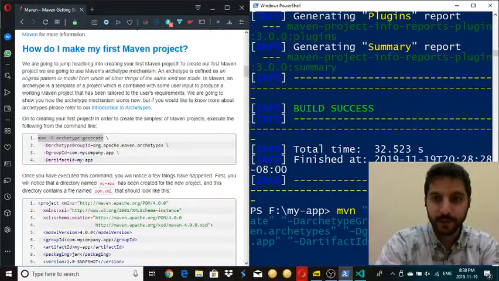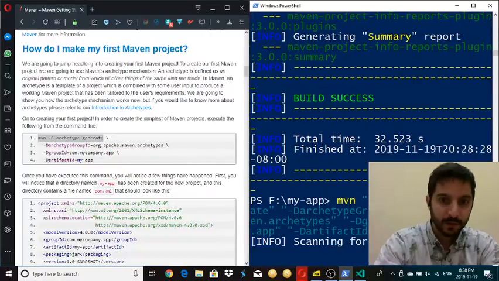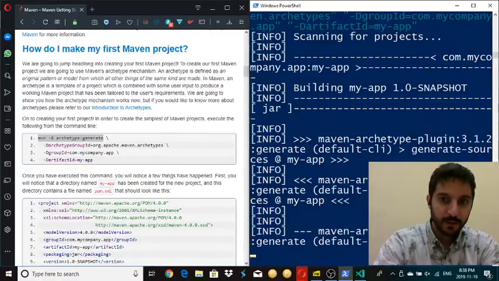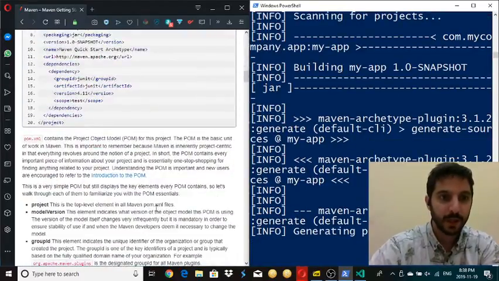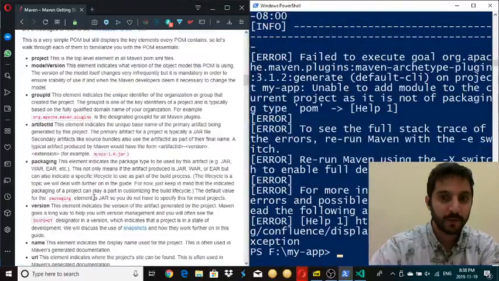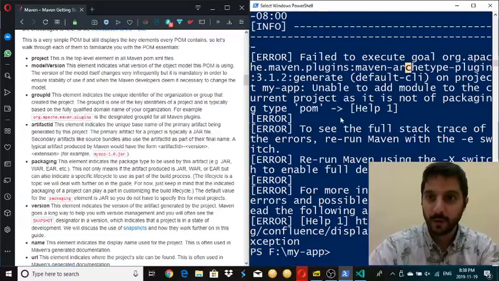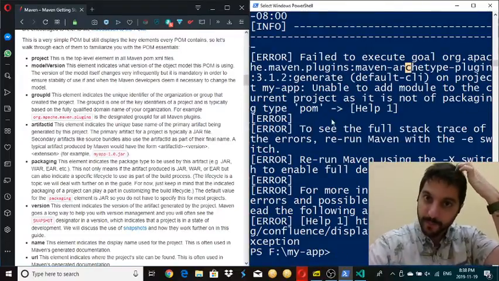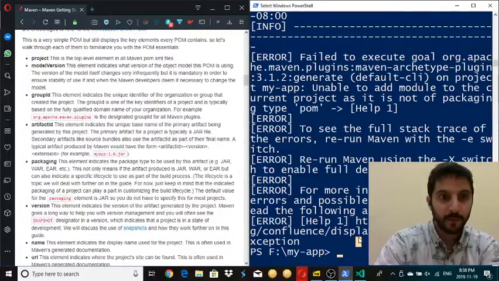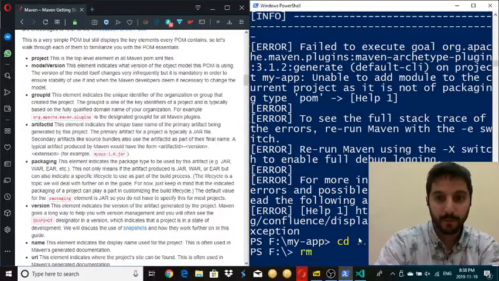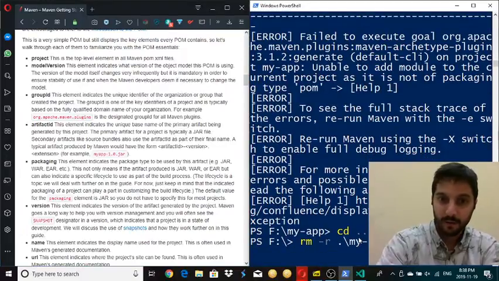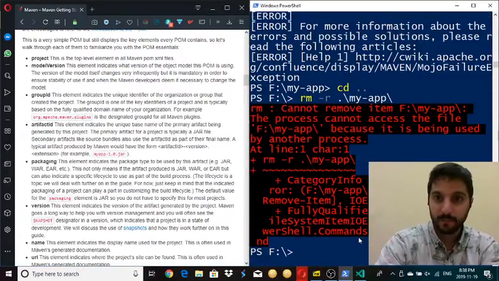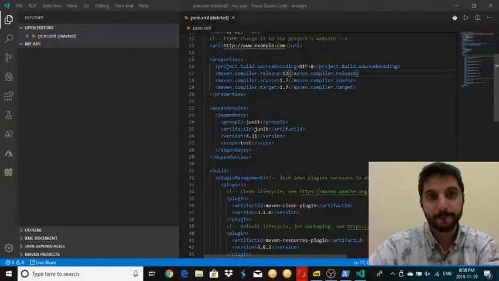So I believe we already did this, right? -D artifactId equals my-app. It's repeating what we just did, which means I probably need to remove my app. It's used by another process. Oh, right. Yeah.